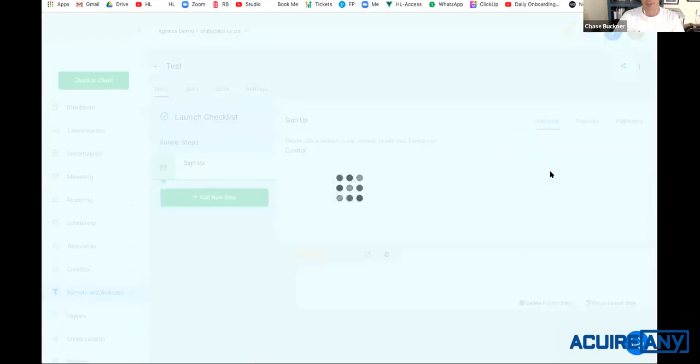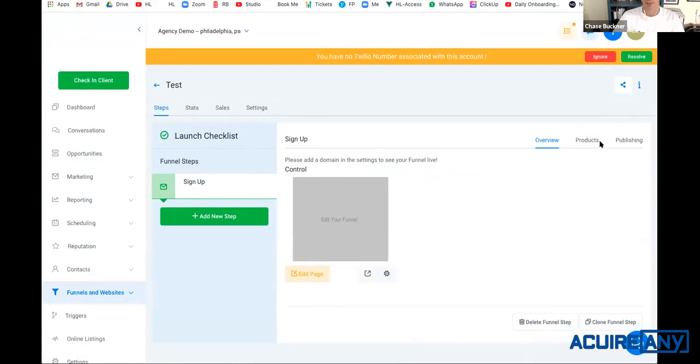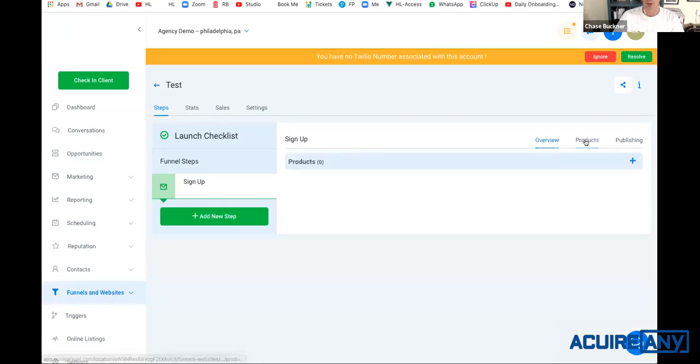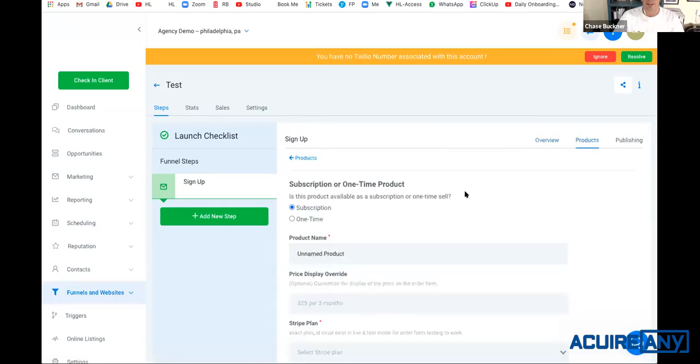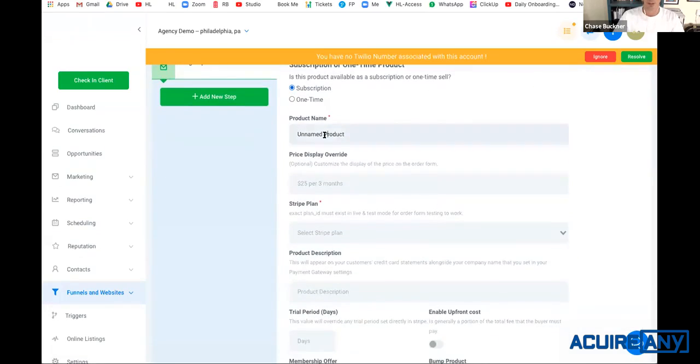Before you hop in, you want to click this products tab. So you won't see this products tab until you integrate your Stripe, but once you do, you can click products, add a product, make it a subscription, right? And now we're gonna give this a name. So maybe this is our pro package, and it costs $1,500 per month.